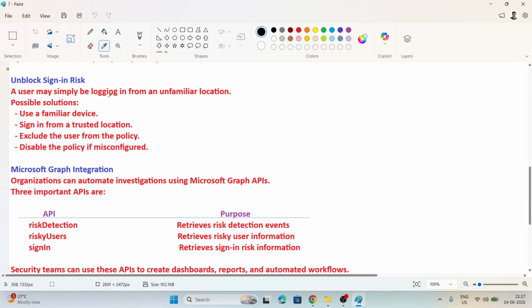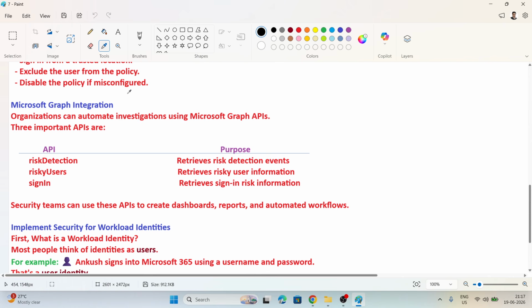A user may simply be logging in from an unfamiliar location. Possible solutions: use a familiar device, sign in from a trusted location, exclude the user from the policy, or disable the policy if it is misconfigured. Then Microsoft Graph integration.